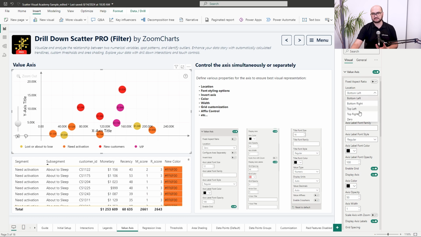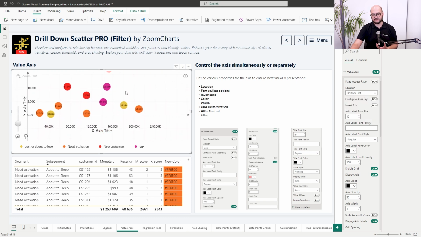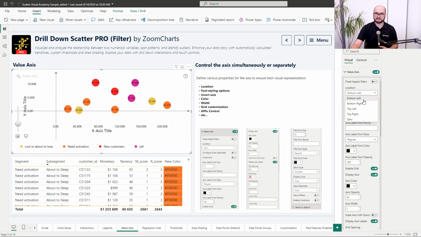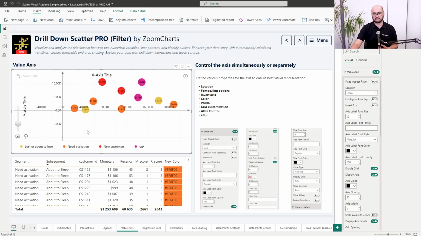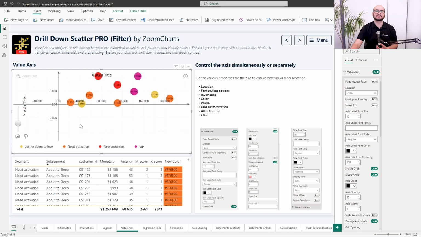And one unique option here is called 0. So for example, if we keep it on the bottom left corner, the way that it works is whenever I move around the scatter plot, you can see that the value axis is always sort of locked in that position. Now, if we switch it to 0, what's going to happen is the values are going to stick to the actual value line. So if I move around, you can see it's going to dynamically change its position based on where I am on the canvas of the visual.